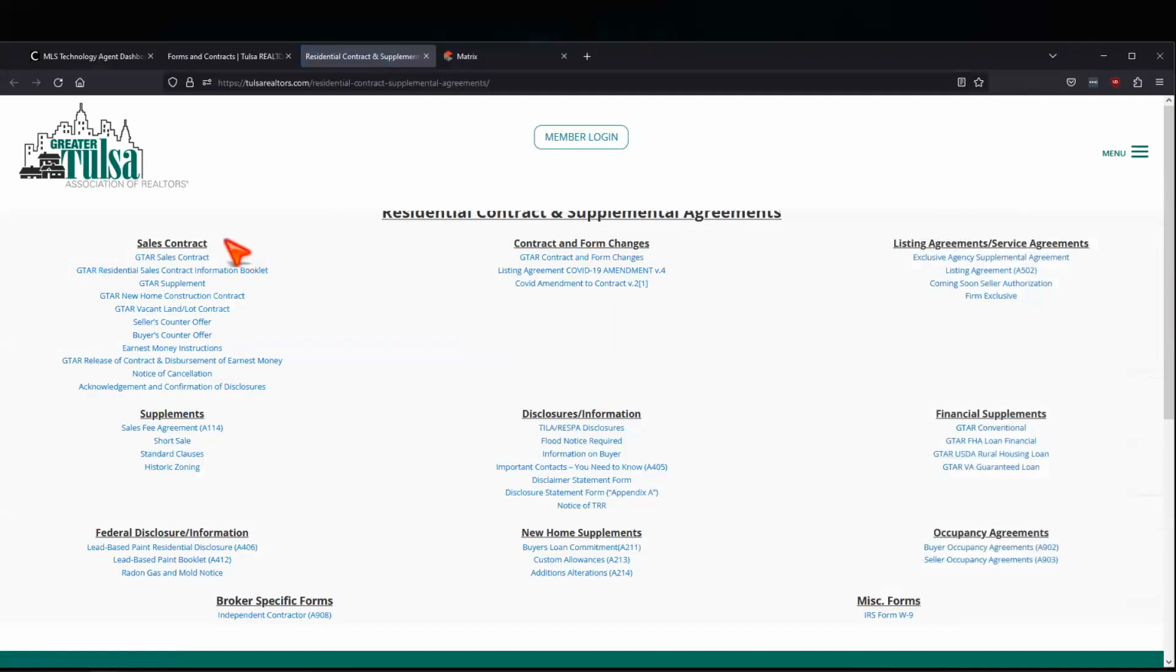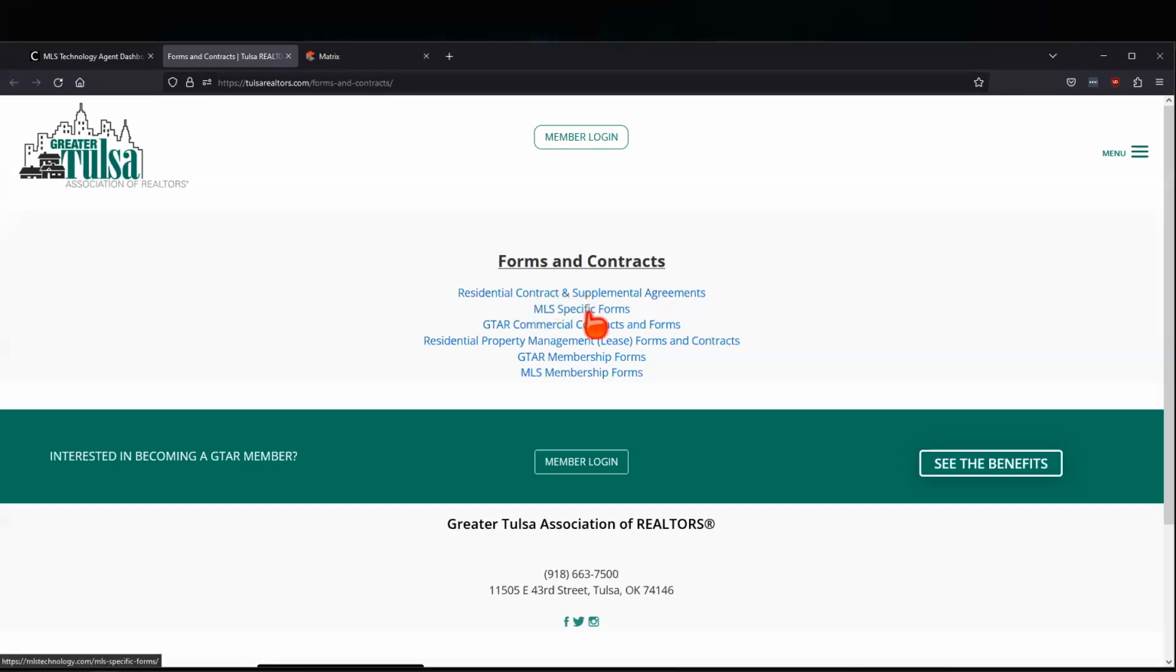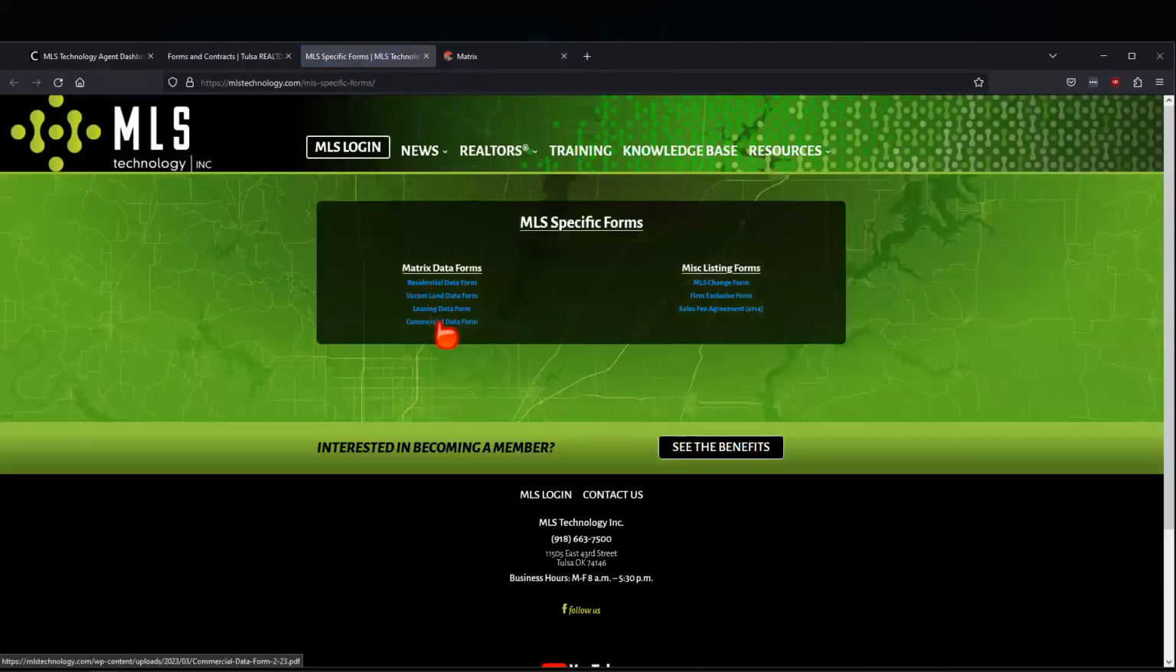But here we have the residential contract and supplemental agreements. This is where you can find disclosures and different types of sales contracts, all the different types of things that you may need for your property there. But there are property disclosure forms on Transaction Desk as well. And then these MLS specific forms, again, where you can go to find that property data form.